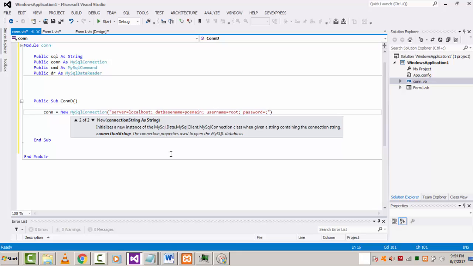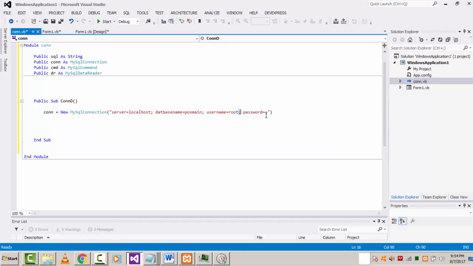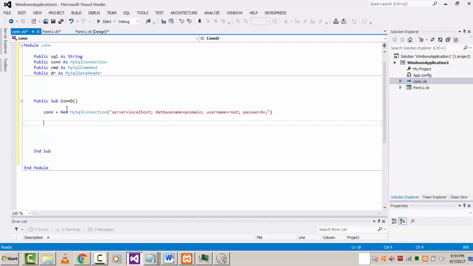Okay, you just hit the double quotation here, semicolon only. Okay, that's it. Now you have successfully written the connection. You have successfully established the connection here. Now let's open the connection.